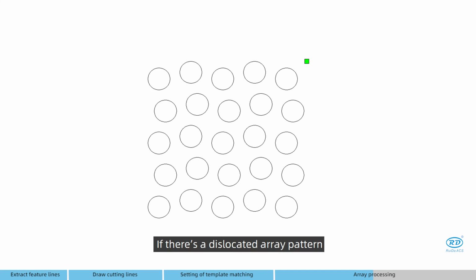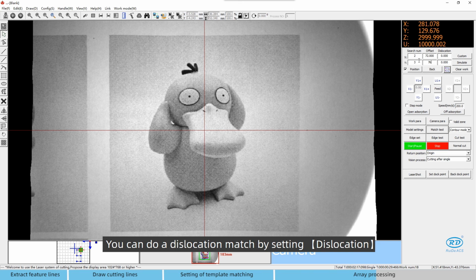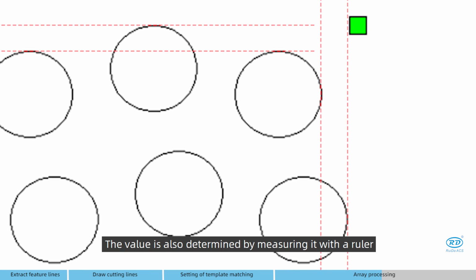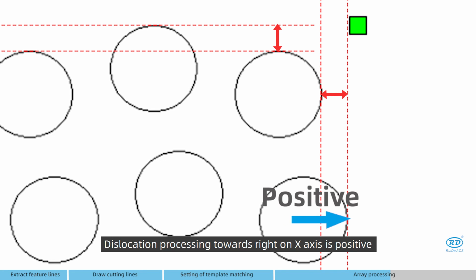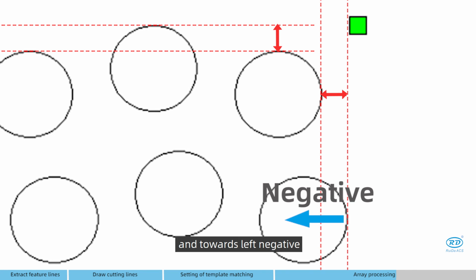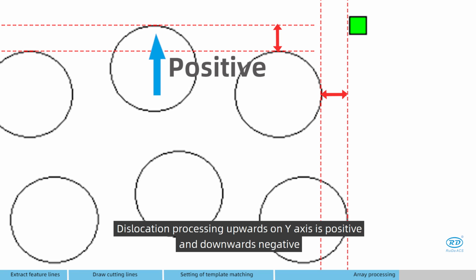If there's a dislocated array pattern, you can do a dislocation match by setting dislocation. The value is also determined by measuring it with a ruler. Dislocation processing towards the right on the x-axis is positive and towards the left negative. Dislocation processing upwards on the y-axis is positive and downwards negative.